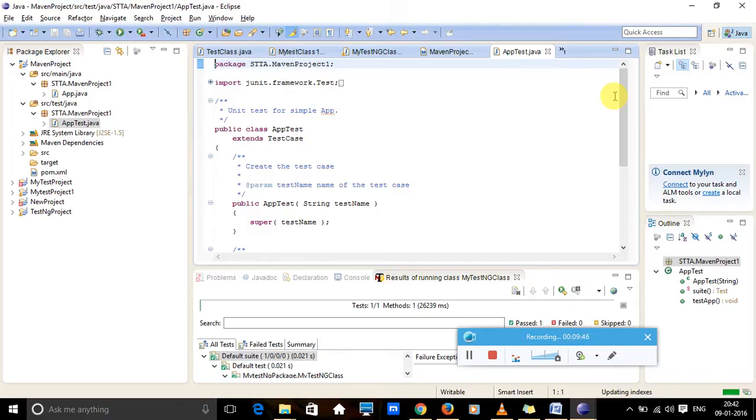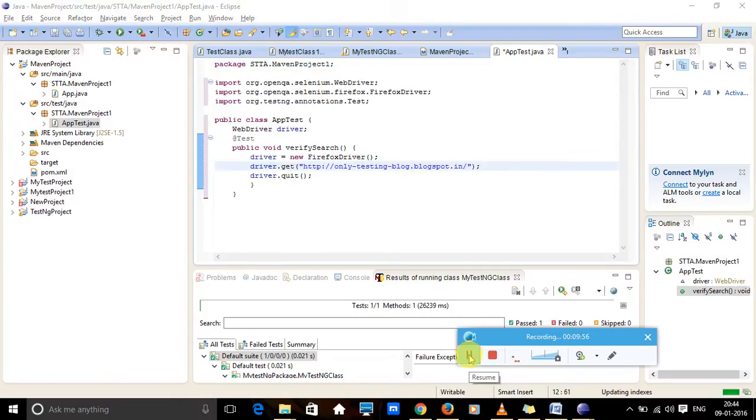So this is my basic program, and I have done nothing more, just added a few lines of code. This is public class AppTest, and there is the driver. I have added the TestNG annotation @Test, and in that I have created a function which would be used to open our Firefox driver and open our page www.google.com, and then quit the browser.